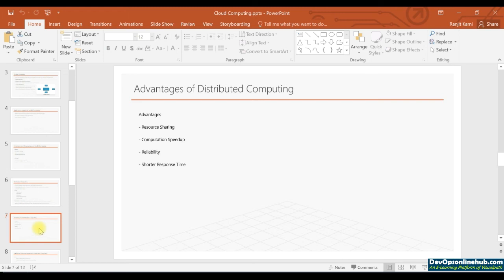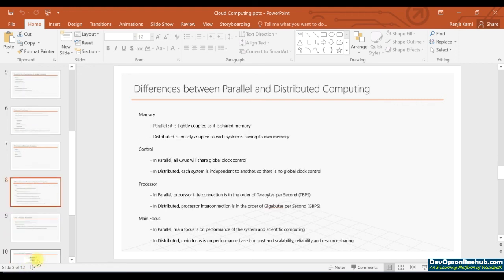So the advantages here are resource sharing and computation speed up. The main benefit here is reliability and shorter response time, as it is maintaining client server architecture. The response time and performance will be better because of that. Each CPU will be having its own memory, so it can be used only for that particular CPU, and there will be an interconnection, with communications happening as a part of the network.